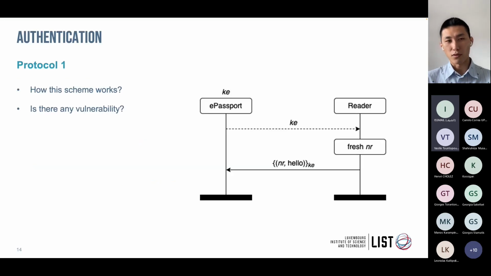I will give you an example of the protocol. Here is the initial protocol. As I said, you have personal information and some credential information on your passport. So before giving all the information to the reader, the passport can check whether the reader is the legal party. Here I can turn on my laser pointer. Here is the encryption key, KE, and the passport can share the KE with the reader. At this stage, we assume that the KE cannot be compromised by any adversary.